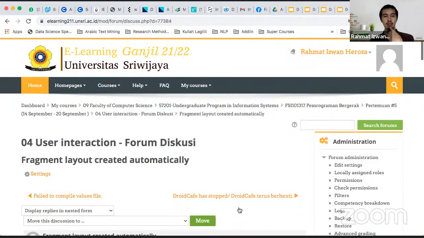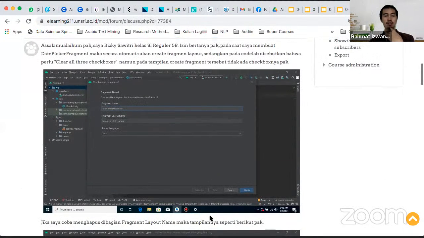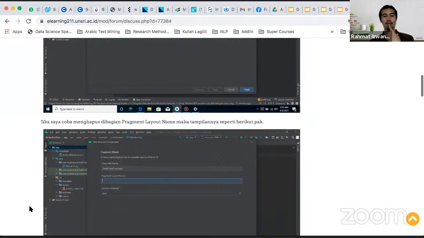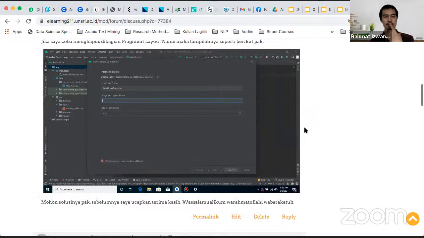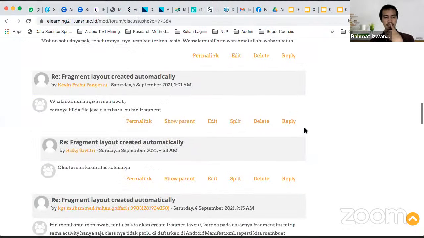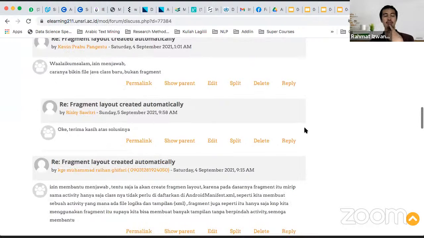Fragment layout created automatically. Yes, of course, for the newer version of Android Studio, Fragment will be just like the Kotlin 4.1 that we did yesterday. So there are two fragments that are not used in the Kotlin. So I just delete them or did not use them. But if you want to make use of that fragment, you can always use that.